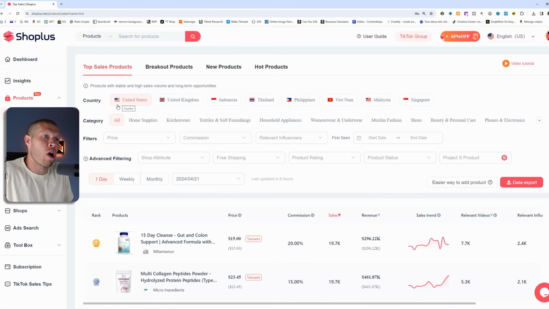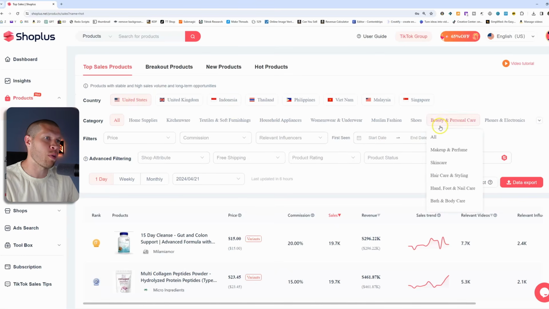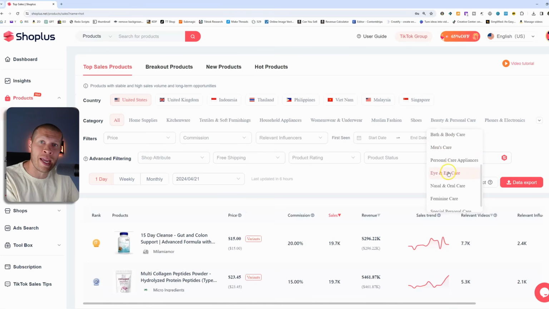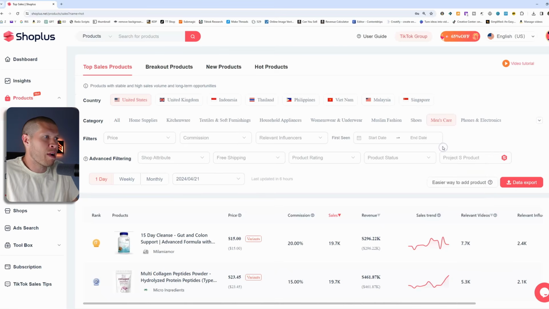But the majority of you are already going to have a specific niche that you've identified. And so that's where you want to pick the category. So let's say, for example, we were doing beauty and personal care. You could pick a specific subset of that. So if we were doing men's care or eye care, we'd pick one of those. So let's go to men's care as an example here.